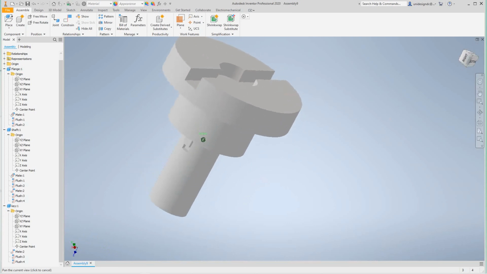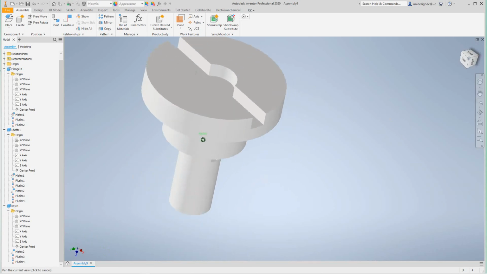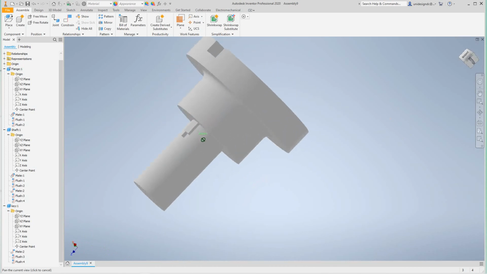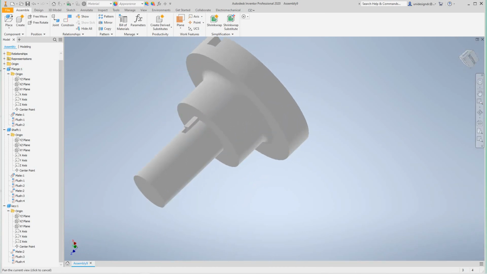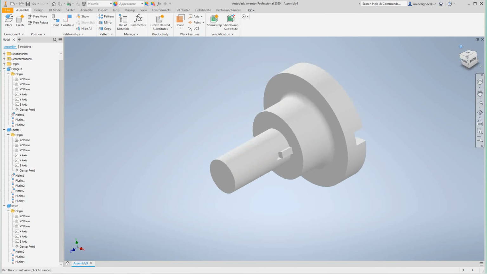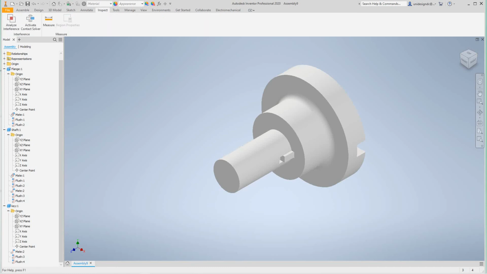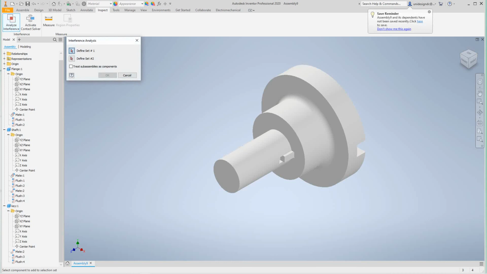So there you have it, folks. We've got our first assembly made here. So let's go to our home view. Now, we want to check for interferences here. So we want to click inspect. And then we select the analyze interference.